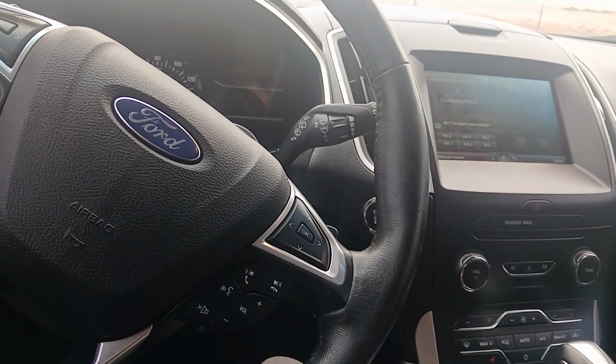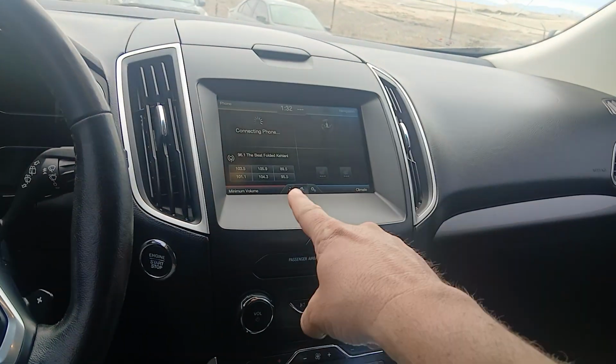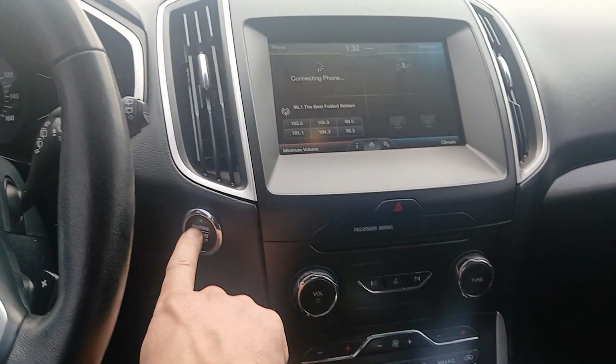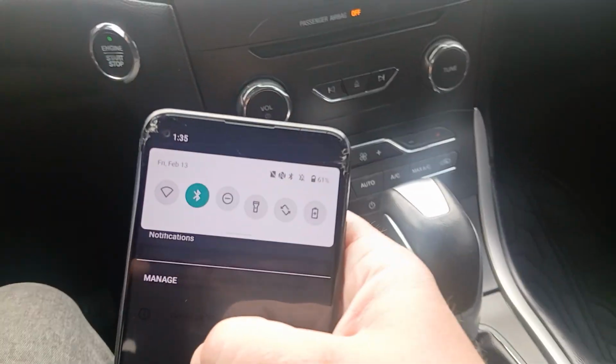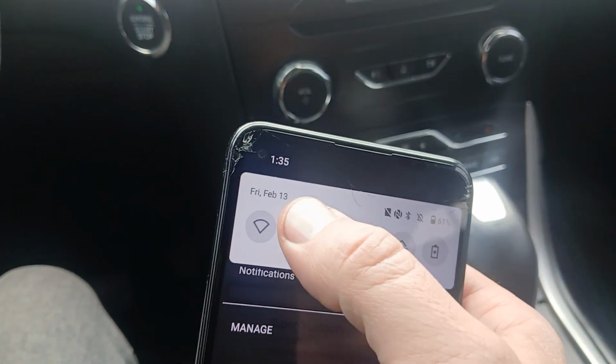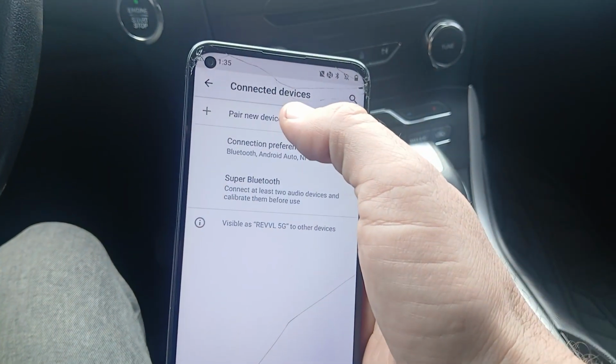Hello, I'm in a 2015 Ford Edge, and today I'm going to show you how to connect your phone to your vehicle Bluetooth. So first you'll start the vehicle. Meanwhile, while everything loads, you want to make sure you've got your Bluetooth on your phone and you're in your Bluetooth settings so you can pair a new device.